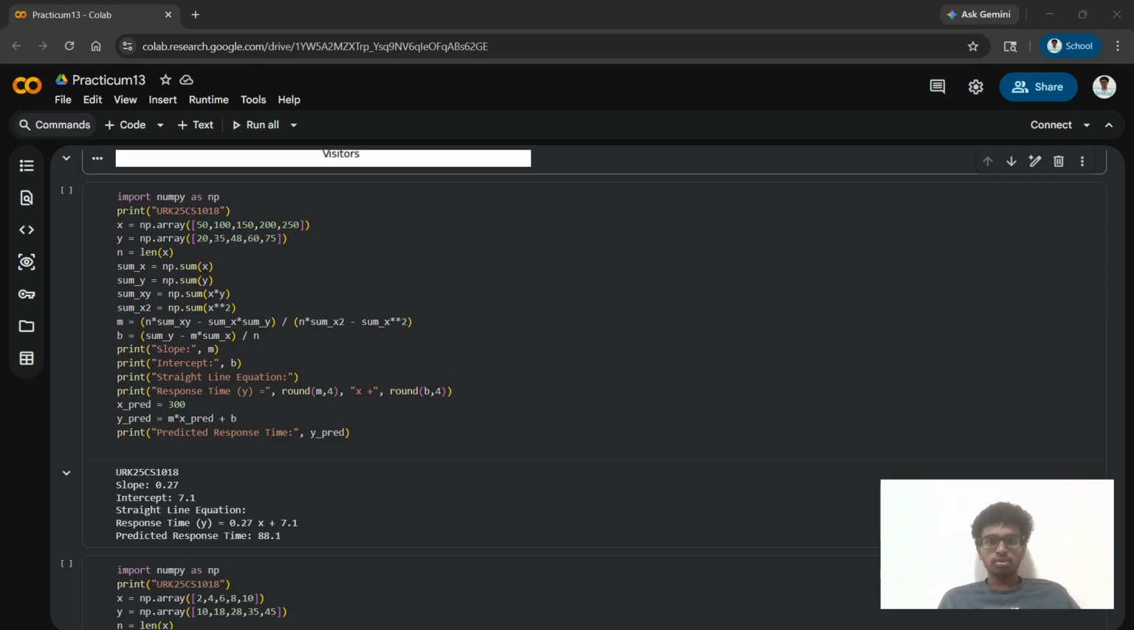The result shows that the response time is approximately 88.1 milliseconds. This demonstrates how system performance can be estimated using mathematical modeling.